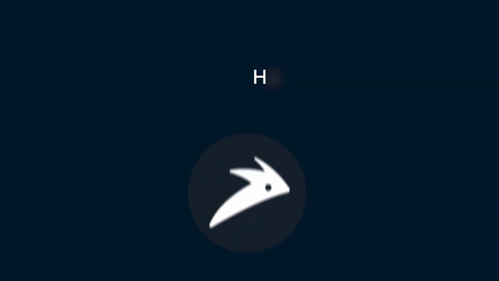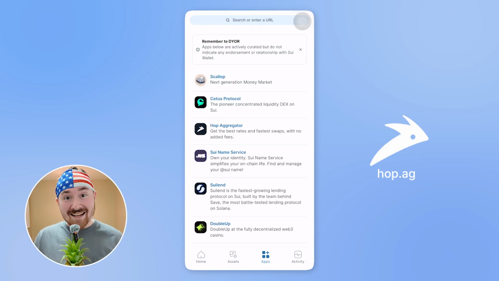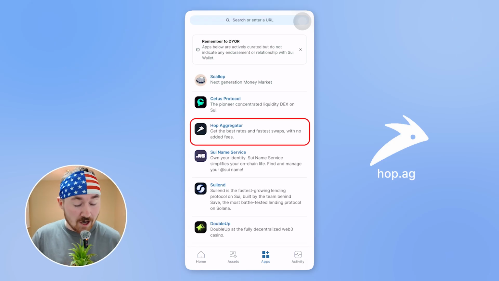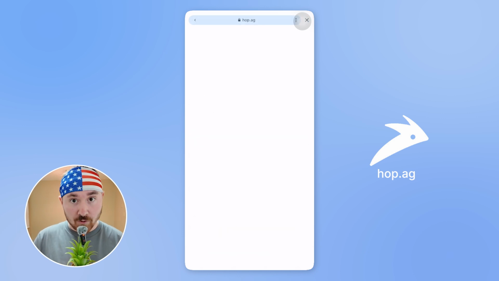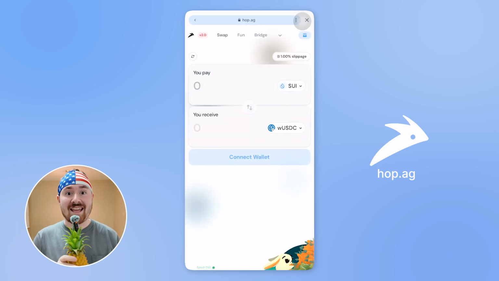Okay, so this brings me now to point 3. Can Trevin do math? I sure hope he can. This is the best place to swap, the best aggregator on Sui, and that is called Hop. It's actually the 3rd option when you're on the Sui app site. All you do is click on it really quick and it'll bring up hop.ag. This is the best for swapping anything on Sui.